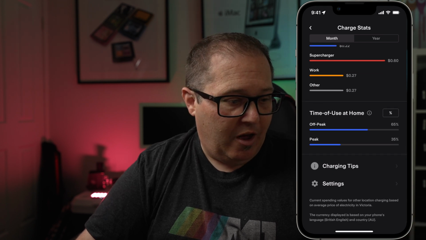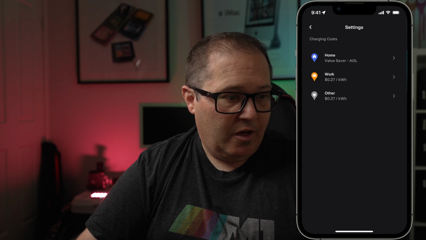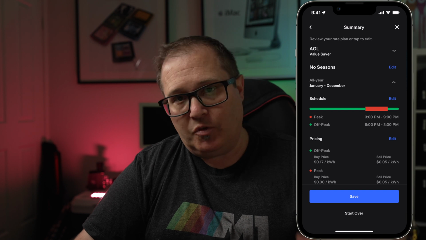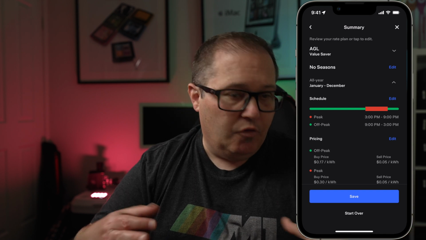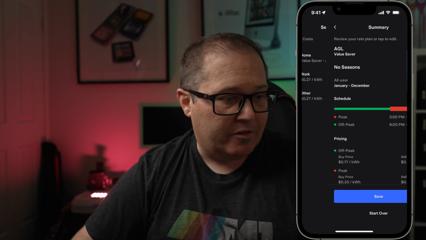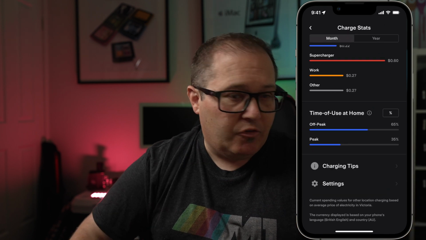So, I've put in the settings that we're on AGL saver. These are the times that we're charged. This is the time. So, you've got to put the right information in for it to work stuff out. But it's interesting to look at.